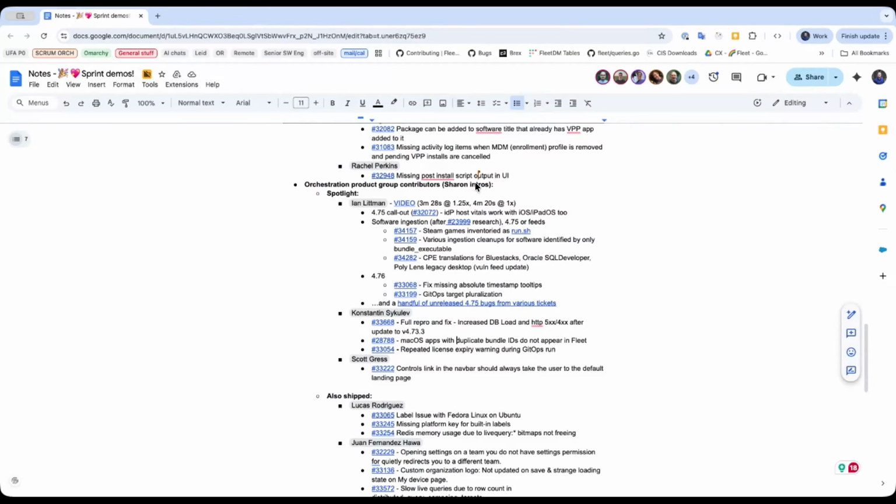Okay, thank you, Ian. Next, Konstantin went off the meeting to help with the 475 load test, so I will read these things for him. The first thing is 33668. This is an improvement to hopefully prevent things like what happened to customer UFA. The main fix here, let me read it first: full repro and fix increased DB load and errors after update to 473.3.